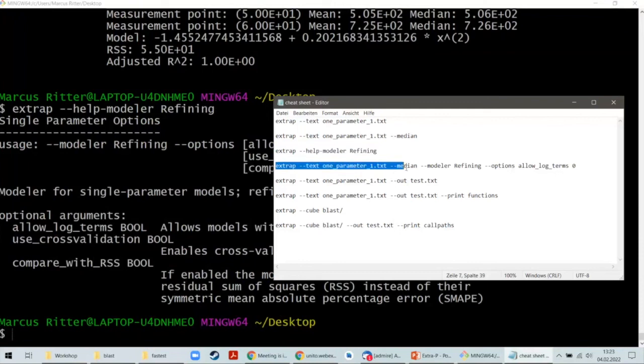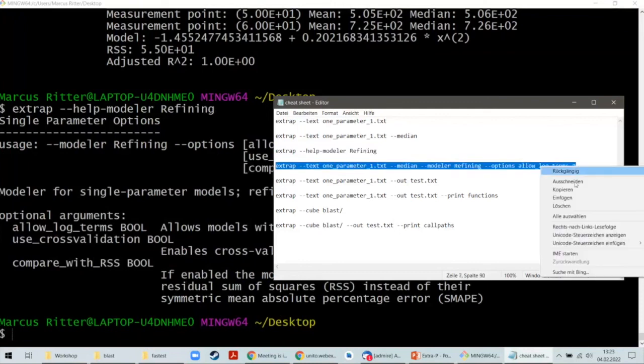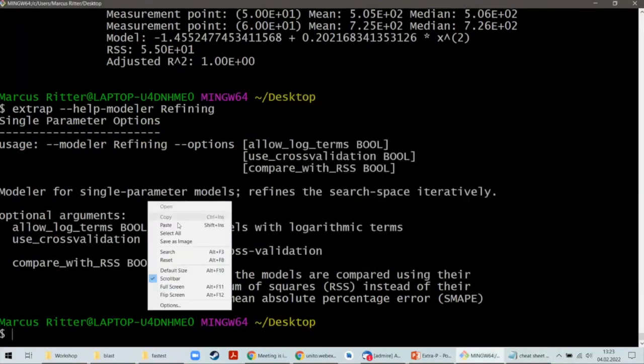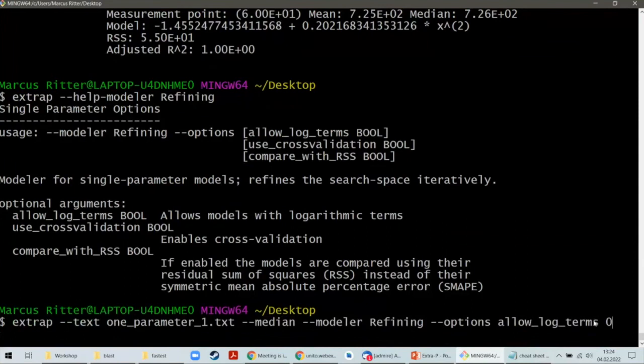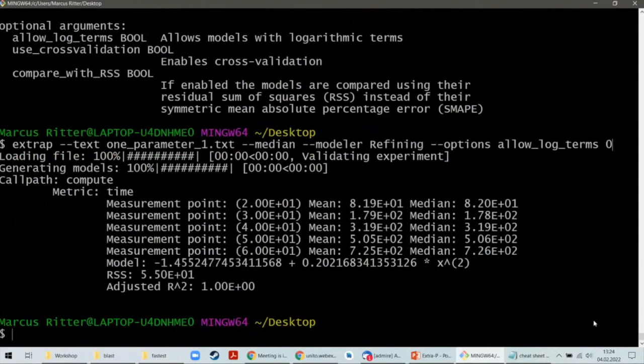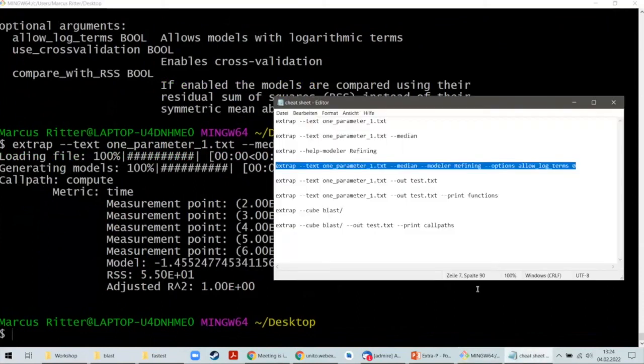So then let's use these options like in the visualization tool and specify, for example, that we want to use the median, we want to use our refining modeler, and we do not want to allow log terms. And then we get the same model in this case because it didn't have a log term in the first place, but that's how you can adjust the options for the modeler and the modeler itself that you want to use.